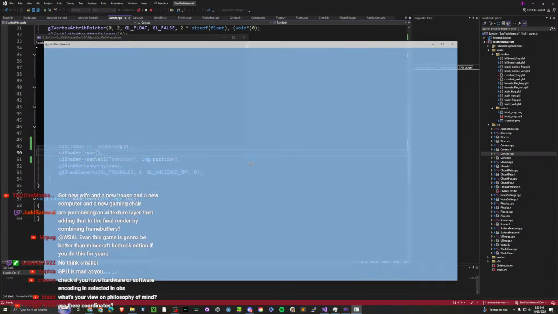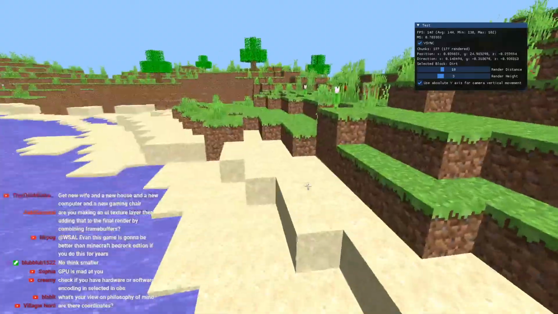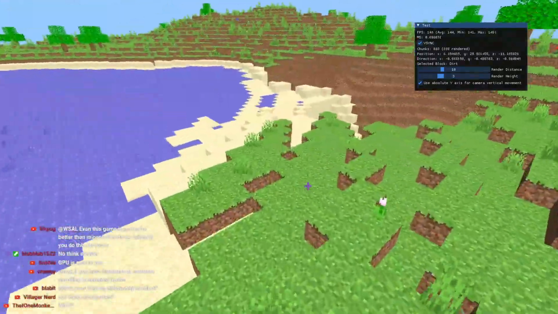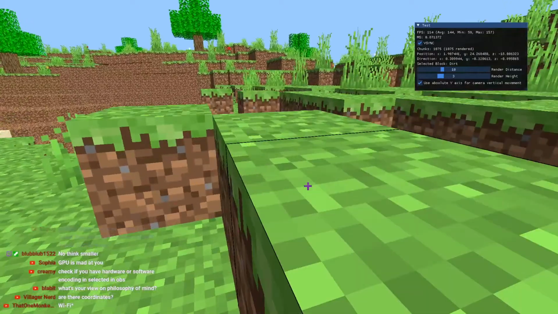Other corners there are. What's your view on philosophy of mind? What does that mean exactly? I don't know.